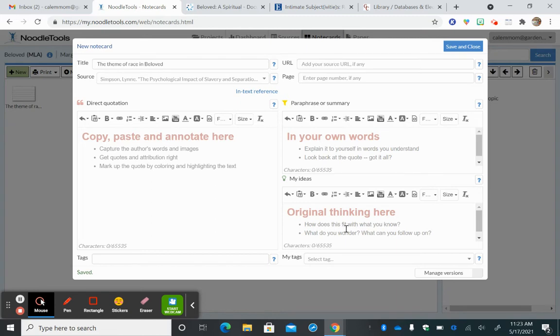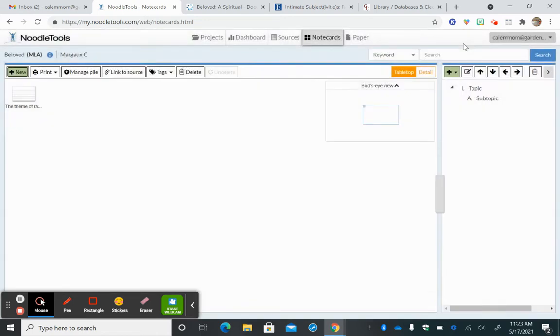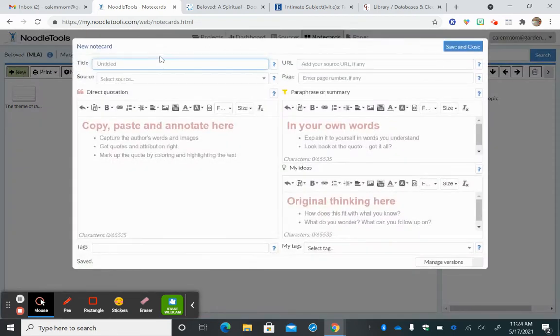Now from here, you can insert your own original thinking. How is this going to support my thesis statement? How will I use this information in my paper? Will there be a specific place that it will go? And all that can come later. So it's really as simple as creating a new note, giving your note card a title. You could see I have one here, and taking it from there.